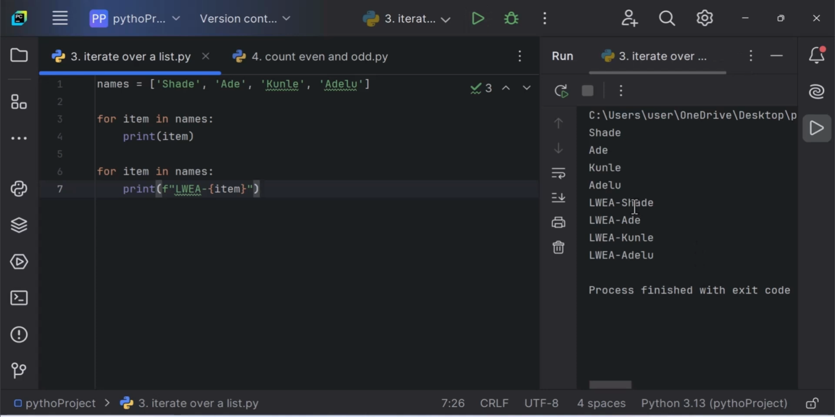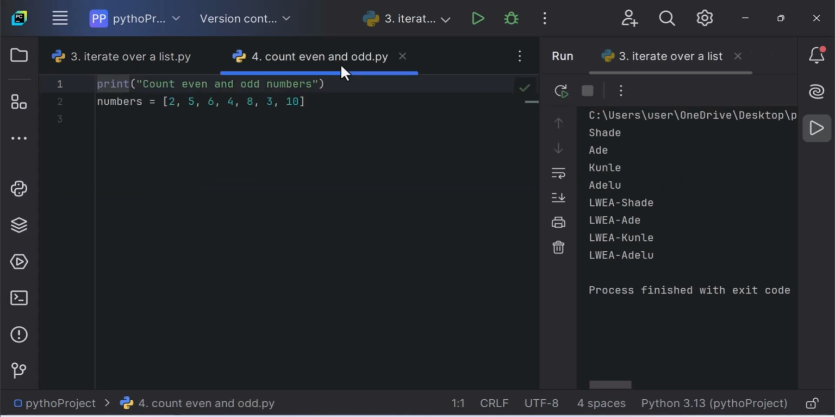Okay, that is how to iterate over a list. Now, to strengthen our knowledge on iteration and other aspects of the language that we have learned so far, let's write a simple program to count the odd numbers and the even numbers in this particular list. How do we achieve that? So we have the list numbers equals, giving an initial value of 2, 5, 6, 4, 8, 3, 10. So for us to have access to each of the items of this list, I have to use a for loop.